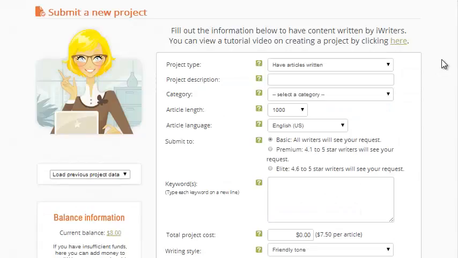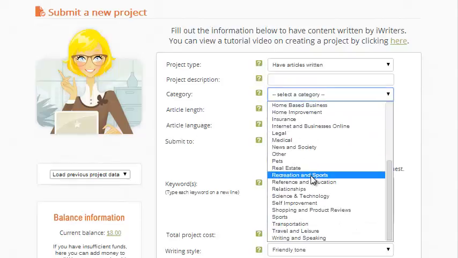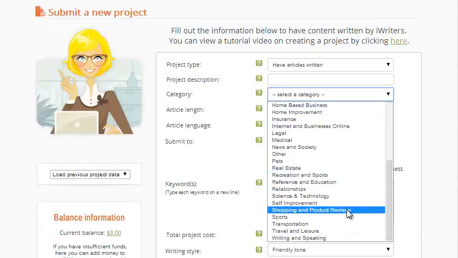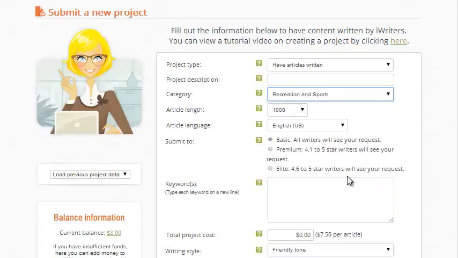So for getting your content, you can write it yourself. I quite often use a service called iWriter. It's just the letter I, writer.com. You can come in here, have articles written, give it a project description, choose a category. Mine would be sports, recreation and sports. Article length, you can choose how long you want it. Maybe I'll go 700 words.